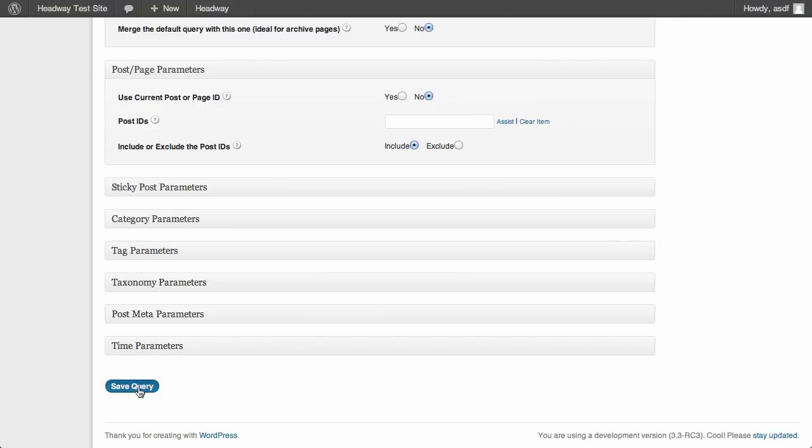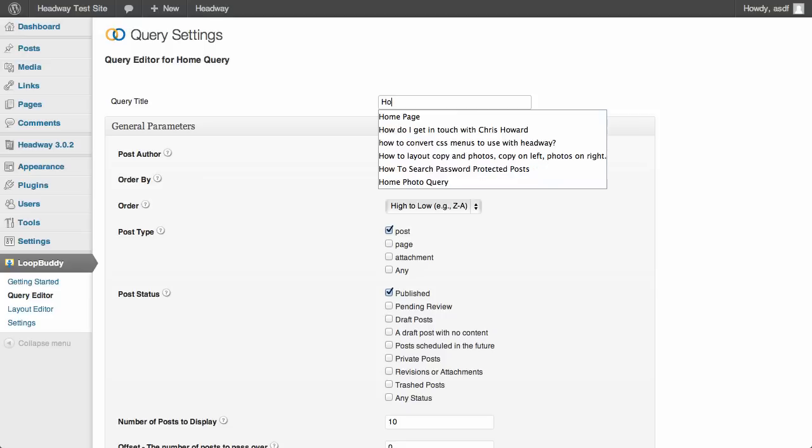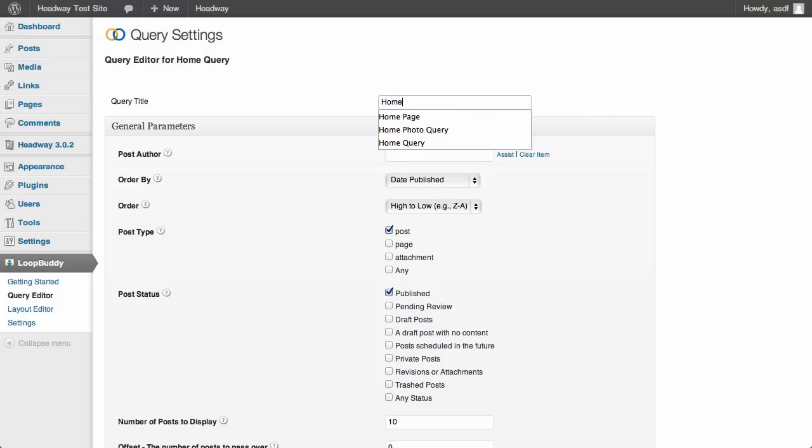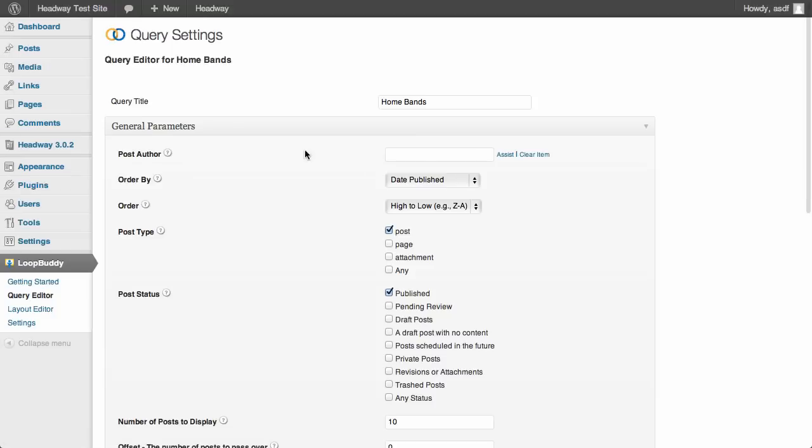And then I'm just going to save the query here. All right, so I've saved the query. And if I want to rename this, I can actually call it something else. We could do like home cat instead, or home bands. That way I kind of know what it is. So we'll save the query.